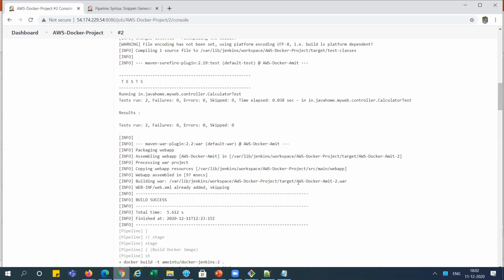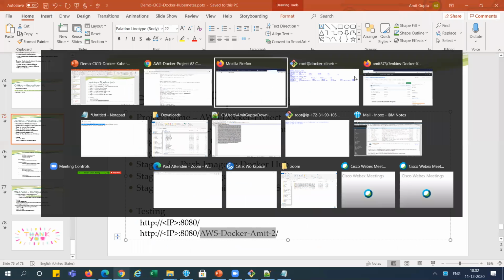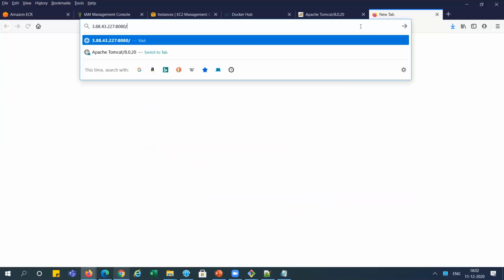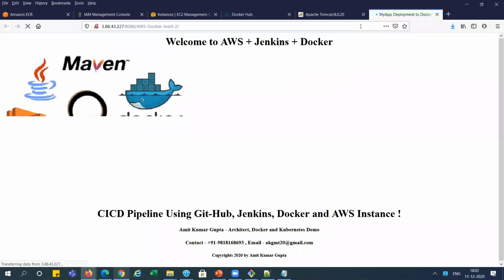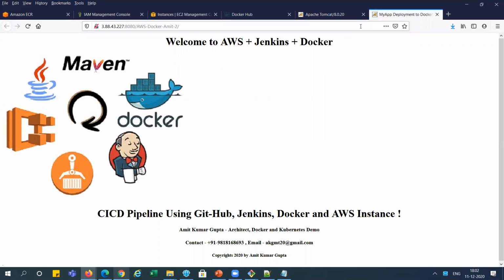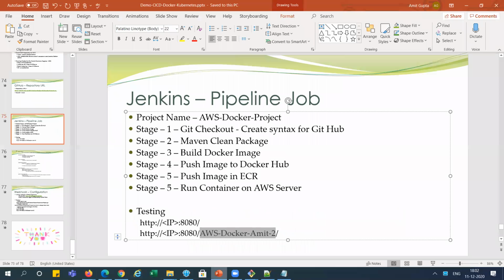See this one, war file, same name. Okay. Then I am... see. This is showing this thing. This is running, right? So we have done it manually and we got it, right?